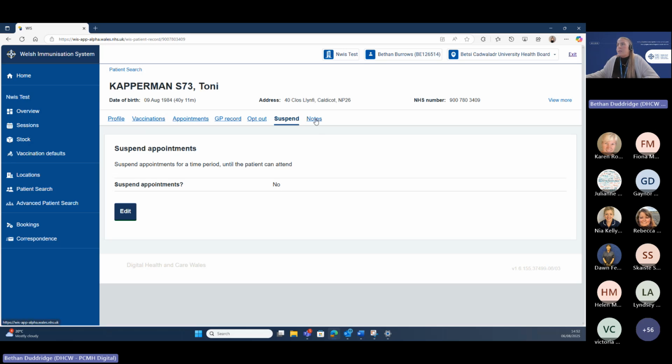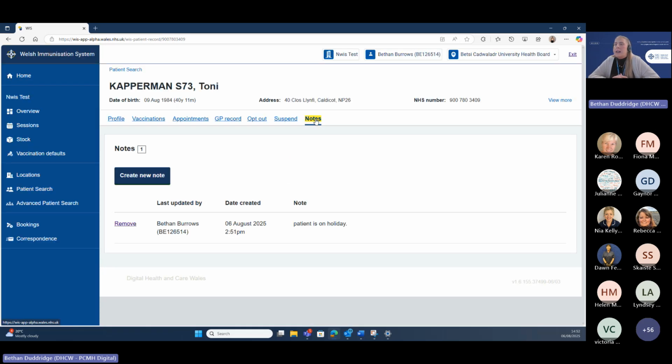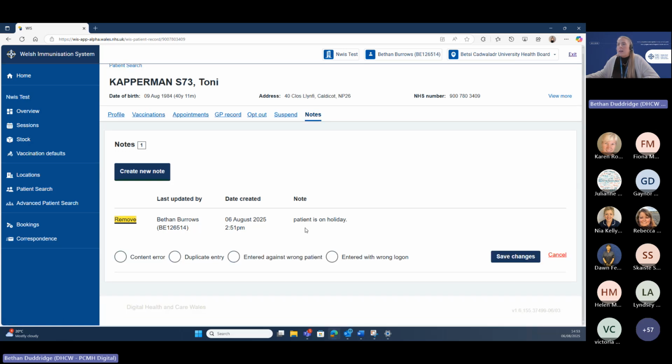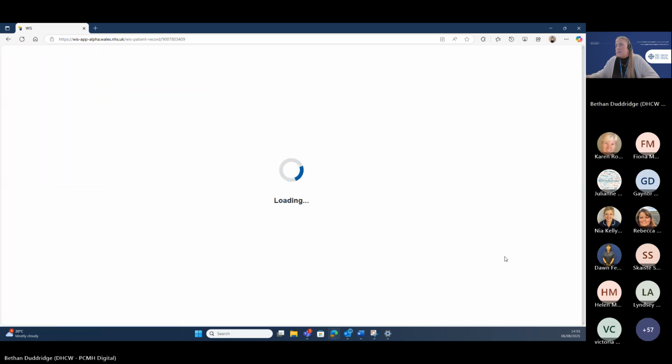So then we've got the notes tab on the end. And as you can see, the note that I've just created alongside the suspense is showing me who last updated it, the date it was created, and the actual note itself. So you can remove a note. You get the option on the left. If you click the remove button, you have to choose one of the 4 options. So I'm just going to choose content error and save the changes.